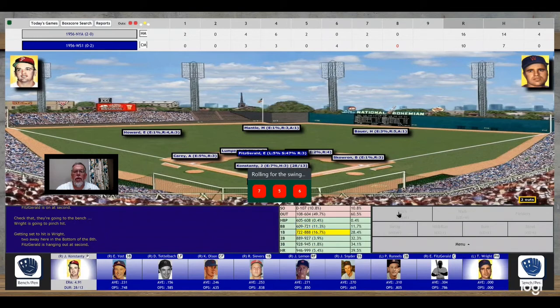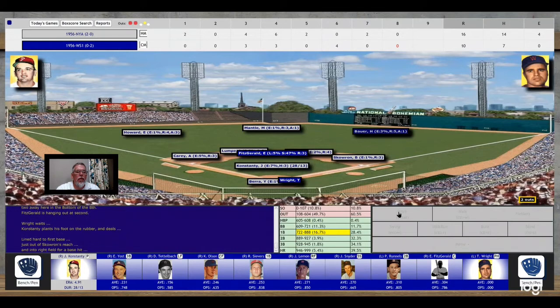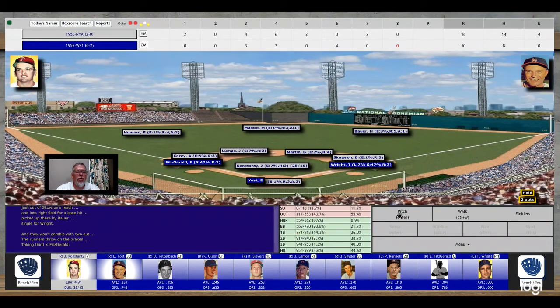And he won't be, as he's going to single. Line hard to first base, just out of Scourin's reach, into right field. Picked up by Bauer, a single for Wright. And they're not going to gamble. They're going to leave Fitzgerald on third. So now we have runners on first and third.